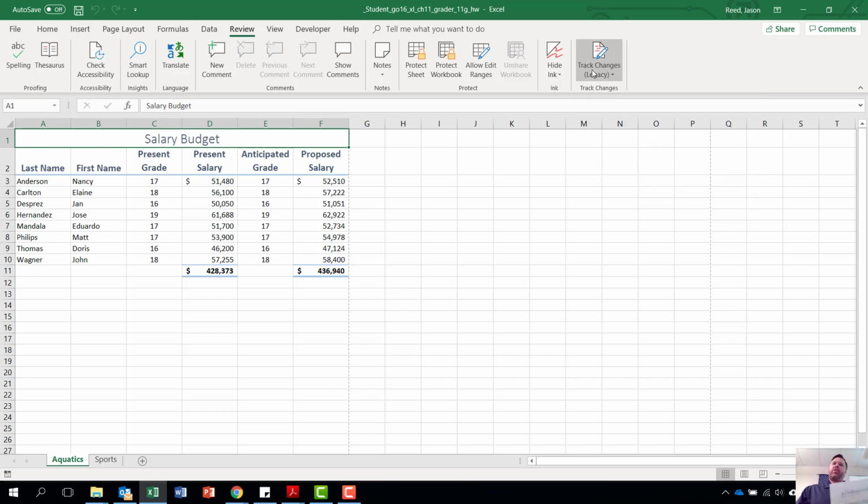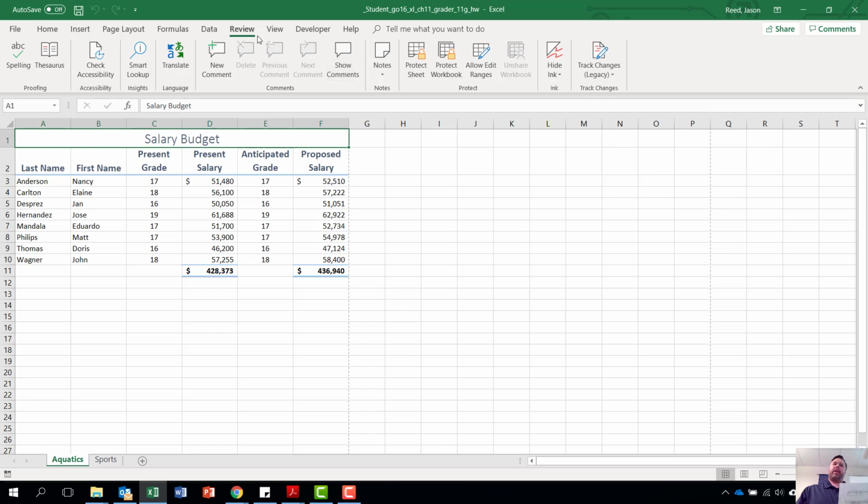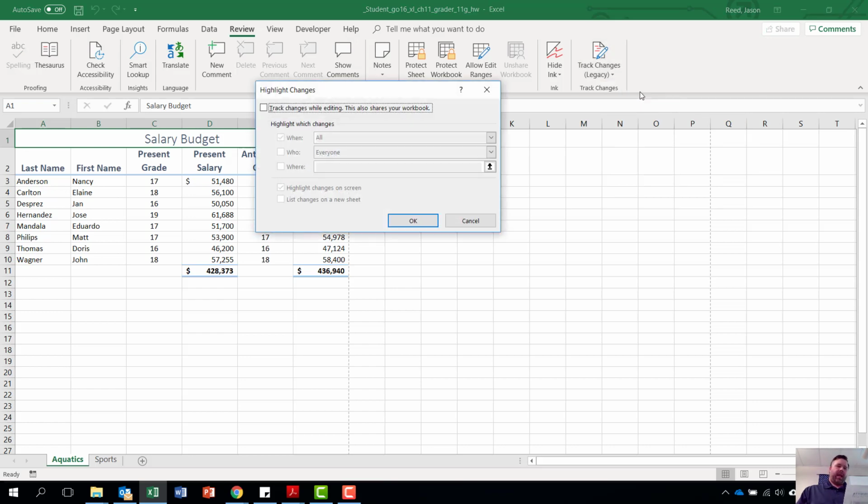Okay, now that we have our Track Changes, it says display the highlight changes dialog box. So let's come here now to our Review tab, now to our Track Changes Legacy. Let's click on that and click on Highlight Changes. And when we click on Highlight Changes, we want to track changes while editing. So put a check mark next to there.